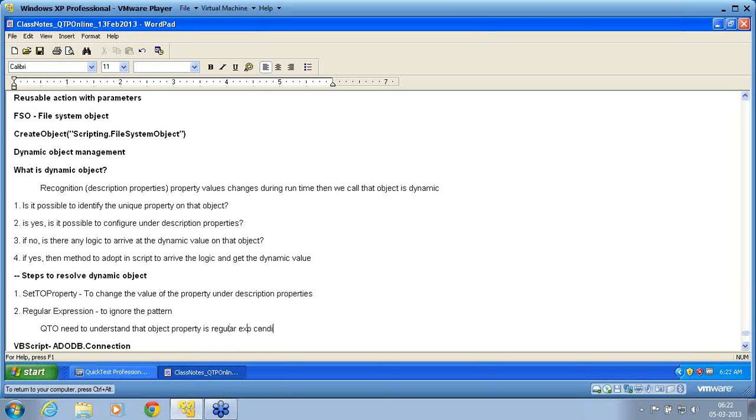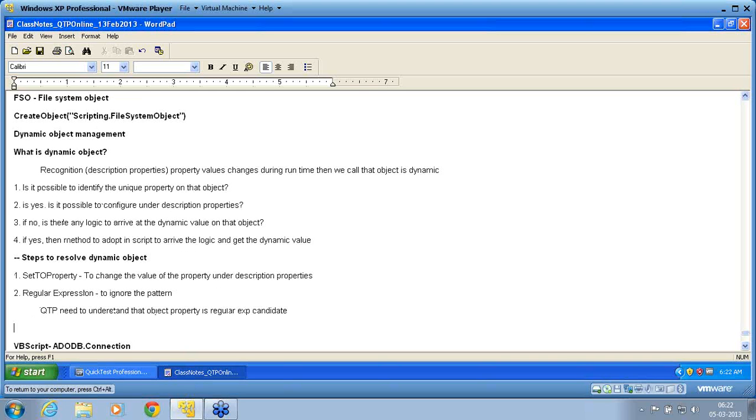You have a check mark, and that checkbox you have to enable. Then QTP knows it is a regular expression candidate. Please note the certification question that is asked under this is whether you can apply regular expression to the following: checkpoint, description properties. Like this he asks for several options. It's a multi-selectable option, so you need to ensure where all you can apply a regular expression.